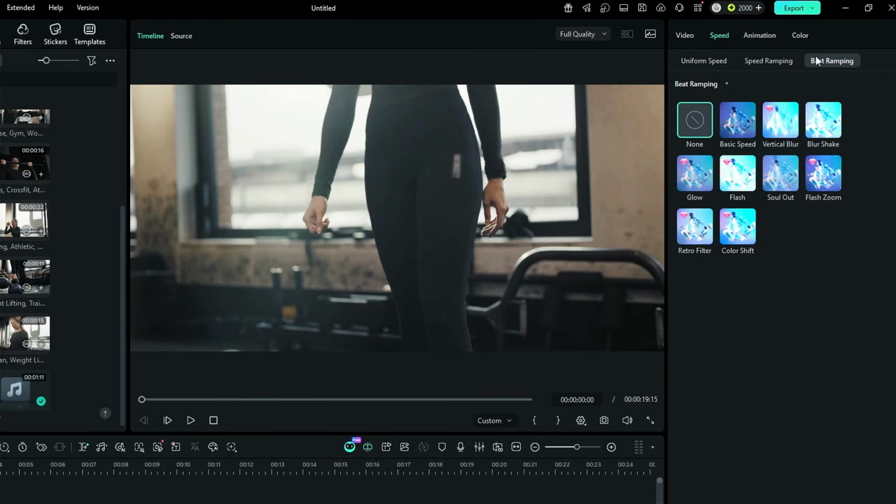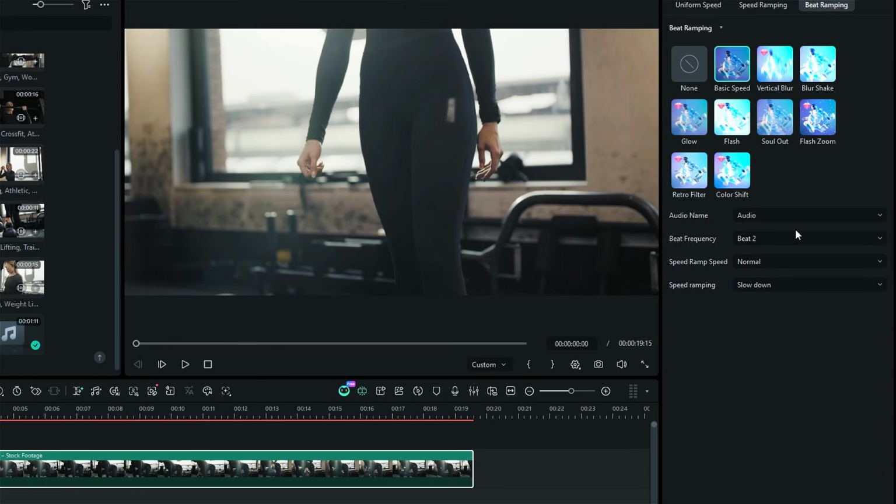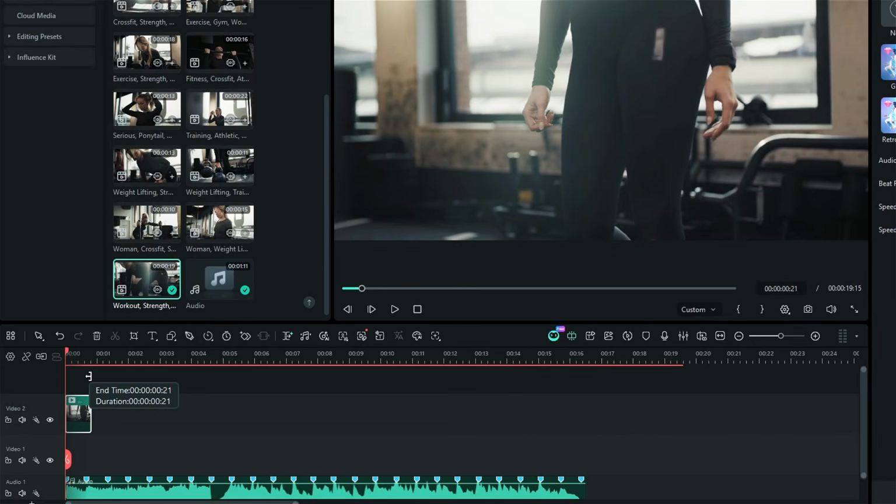Make sure your clip is selected, then select Basic Speed. It will automatically mark the beat on your audio track. Beat ramping settings. Now, from the settings, you can adjust the beat frequency, speed ramp speed, and speed ramping. If you are using multiple audio tracks, you can select the audio and make the beat sync to the selected audio. Then, adjust the clip duration according to the beat.